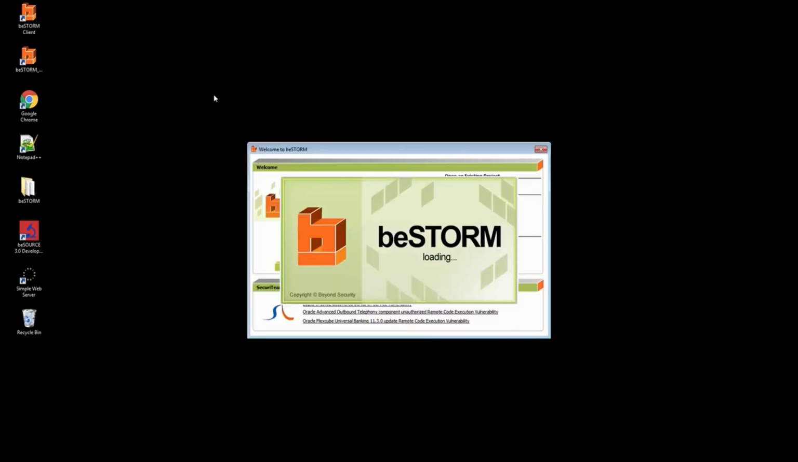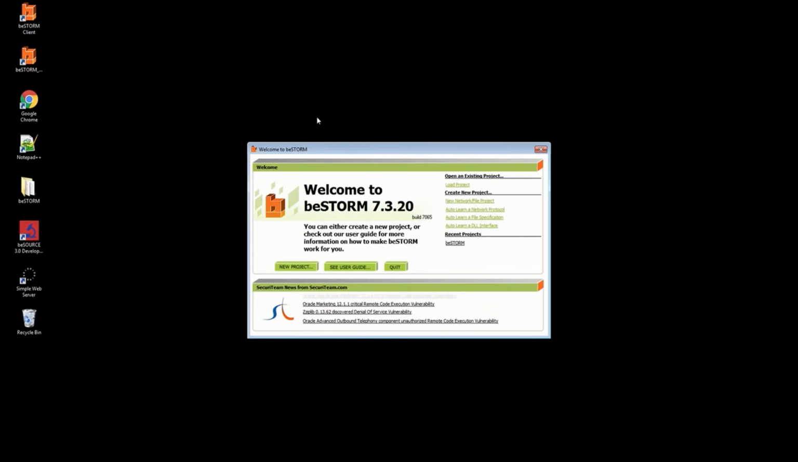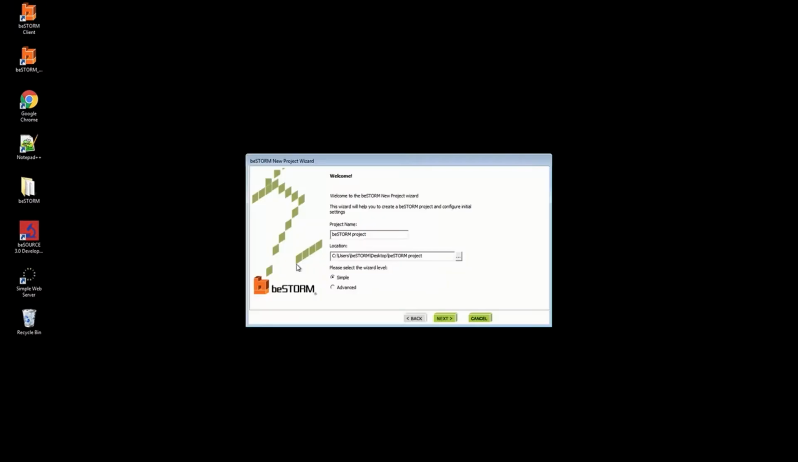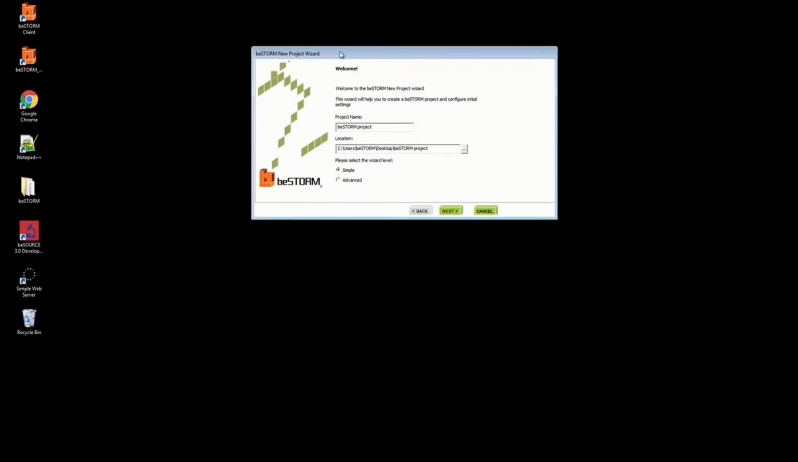From here, you can select to load an existing project or create a new project. beSTORM is designed to be an enterprise-grade black box fuzzer that requires no access to source code or proprietary data in order to generate valuable test results that can help development teams locate and mitigate zero-day vulnerabilities and other critical issues.